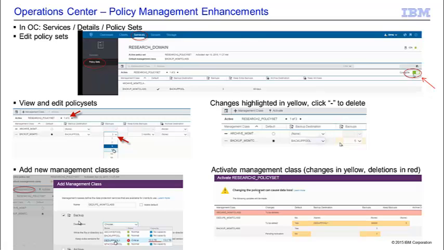Okay, on the next slide, we have some policy management enhancements in the Operations Center. If you go into the Services, Details, Policy Sets, you will be able to edit existing policy sets. You will have to first of all select the policy set and then slide the green button over to configure it. And then you can do things like change the number of backups that are being kept. You can go in and if you click on the negative sign here, you can delete a policy set or management class. When we make changes to these management classes, you'll see them highlighted in yellow.